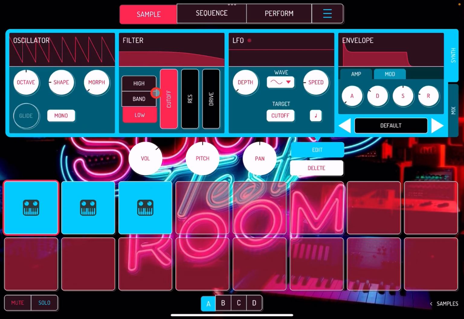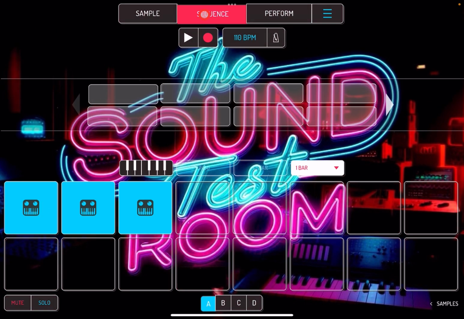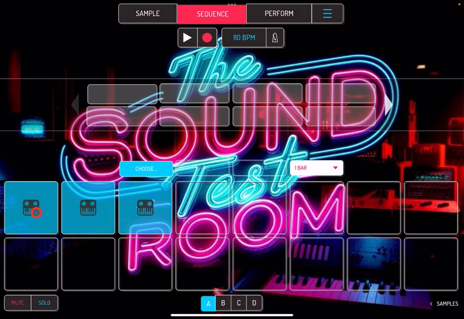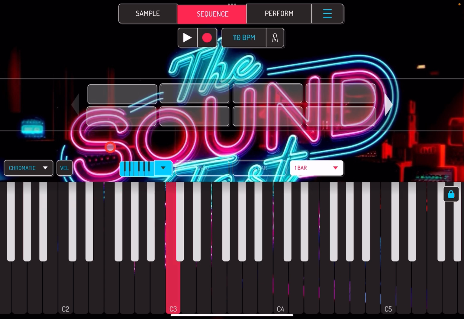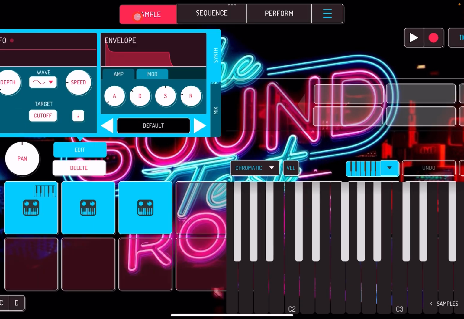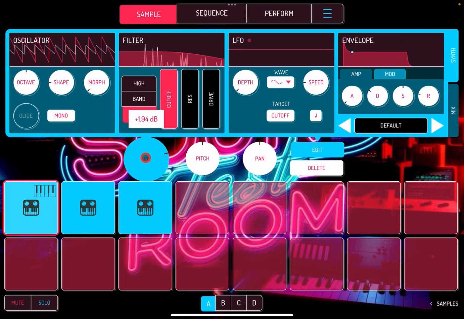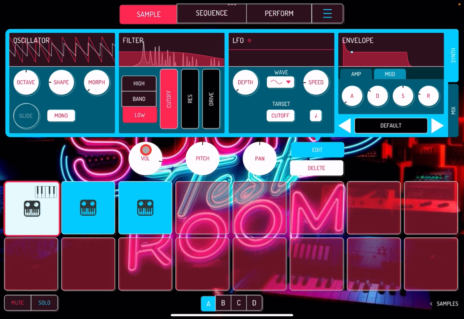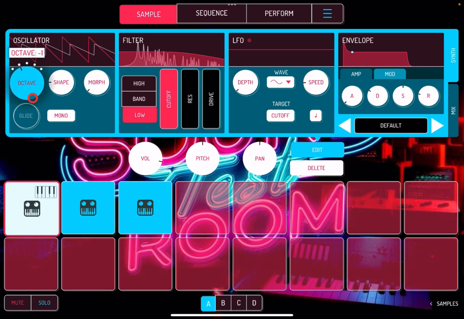Now you can control the synthesizer. So I'm going to just set up my keyboard. Go to sequence, press keyboard and choose this one here. And now I have my synth loaded. Right, okay, let's go back to sample. Volume control, octave.